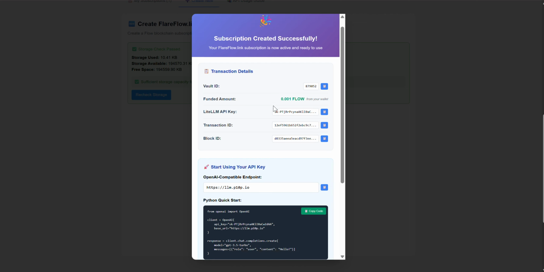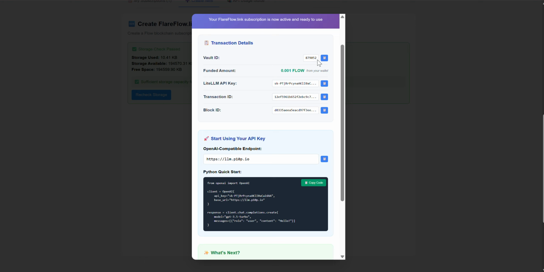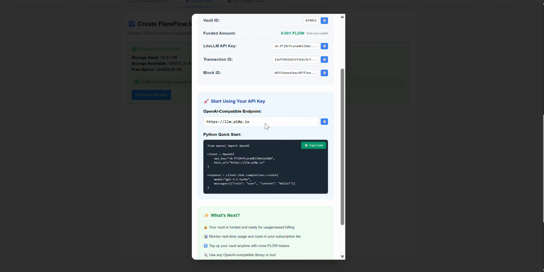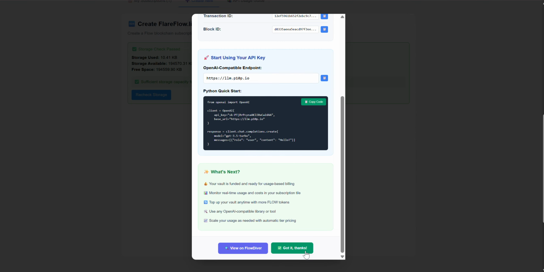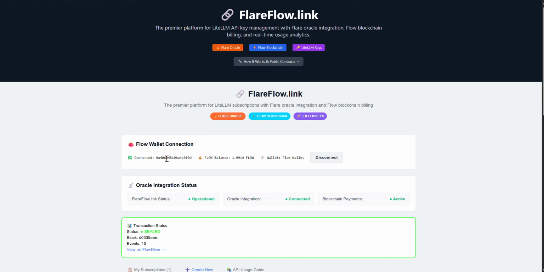Actually going to start this screen on a subscription created where you can see the vault ID holding the funded amount, the key that we were given, the transaction ID, the block ID, and then instructions on how to start using your key. We got that one, so we're just going to kind of show this from square one.